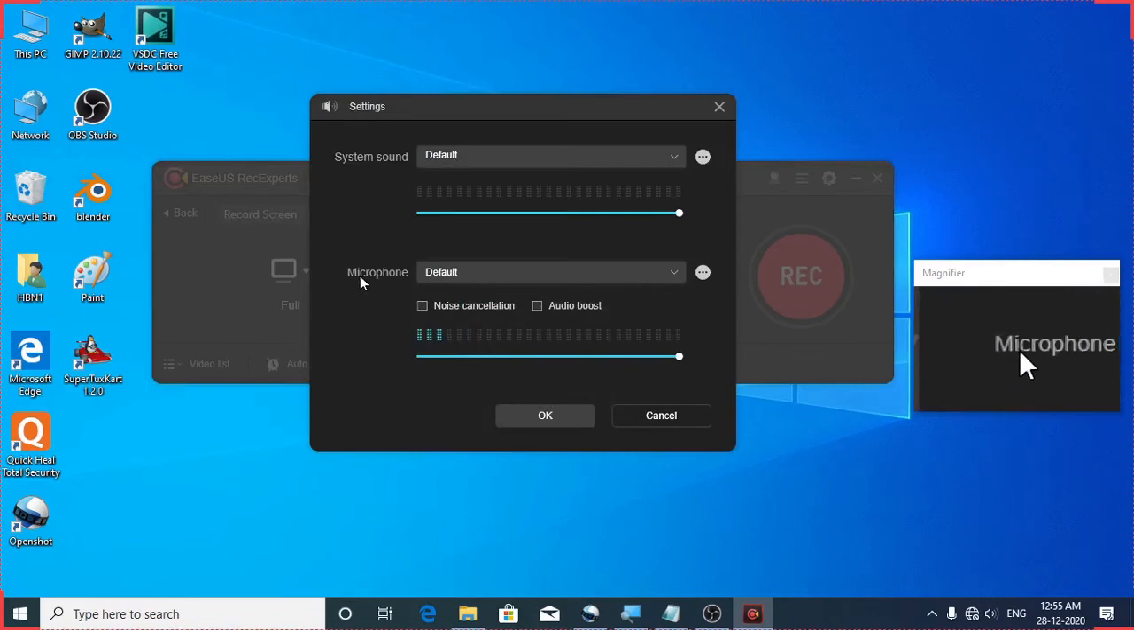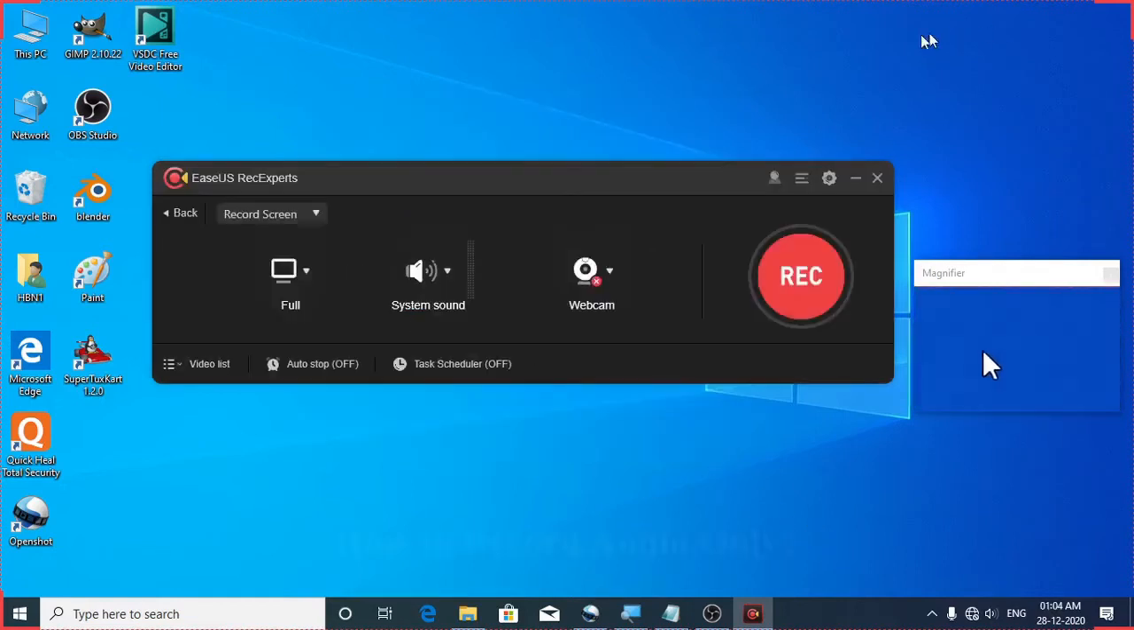Especially for the microphone, you have got the noise cancellation and audio boost options. Noise cancellation helps reduce the surrounding noise, and audio boost helps boost the audio. Now let's move on to the next topic. Let's see how to record only the audio.